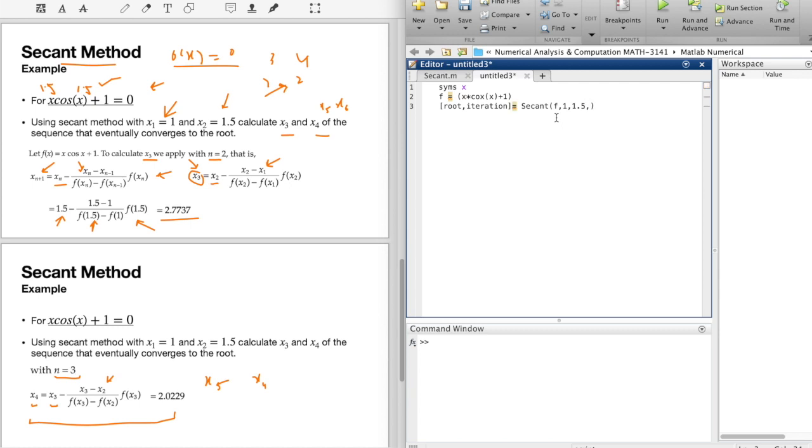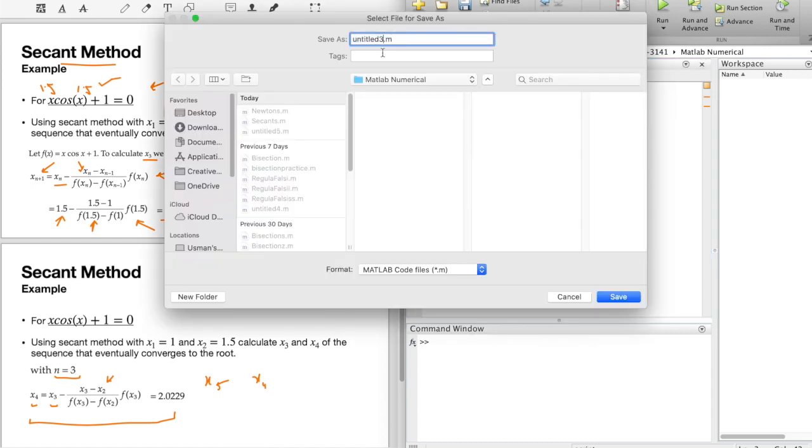The other thing we need to give is the tolerance value. We can define it to be 1e raised to the power, let's say, minus 4. And we need to give the maximum number of iterations we want, and we could define it to be maybe 20. So we can run. It will ask us to save. Let us save it as maybe Untitled 6.